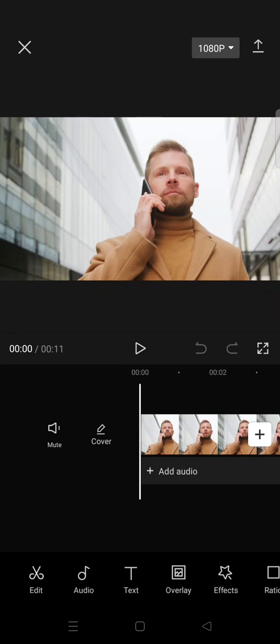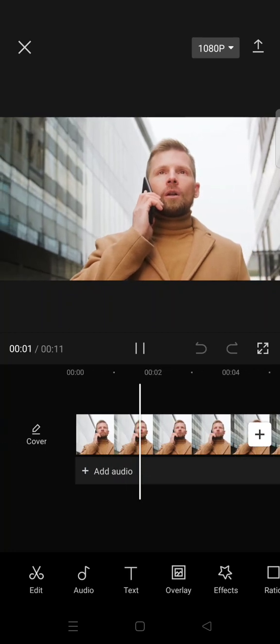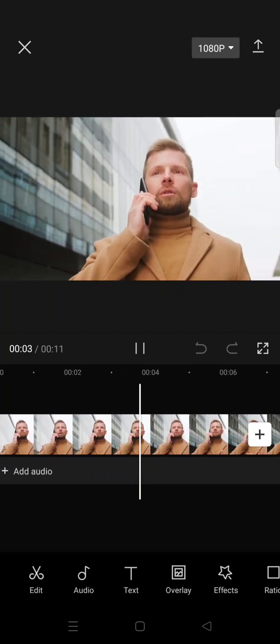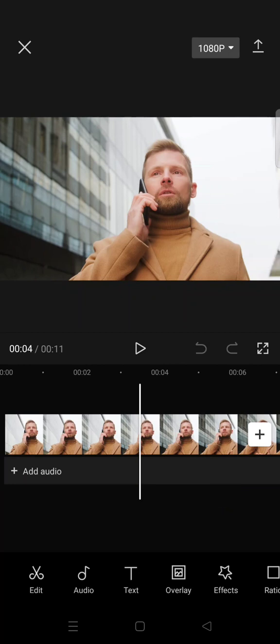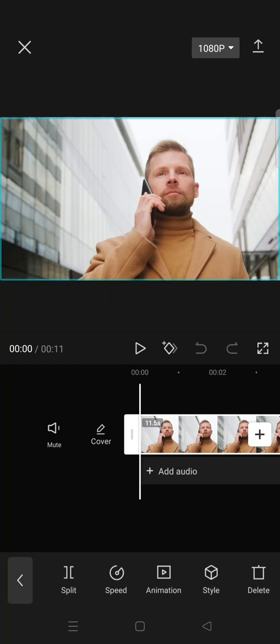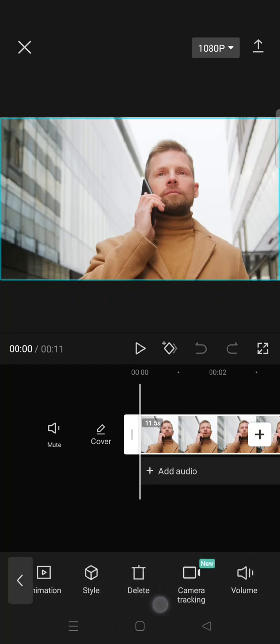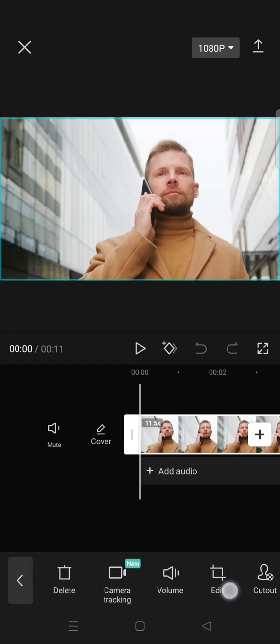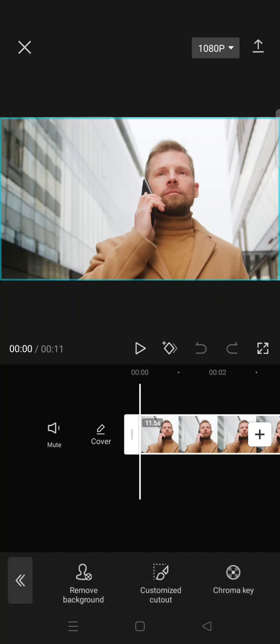On today's tutorial, I'm gonna show you how to instantly remove the video background in CapCut. So here I have this video that I want to remove its background. So what you need to do to remove it easily is just click on the video and then swipe through the menu at the bottom until you find cutout.